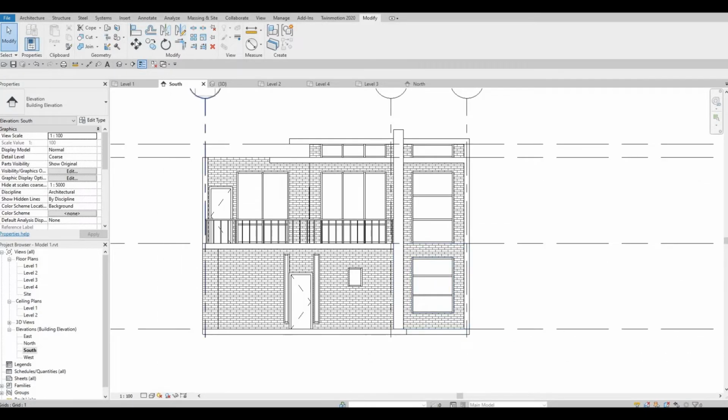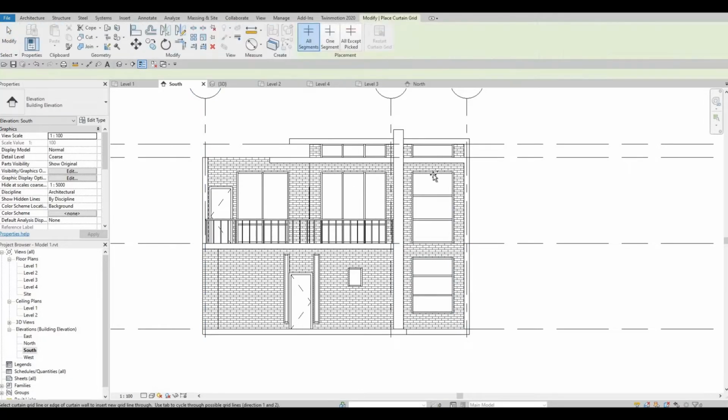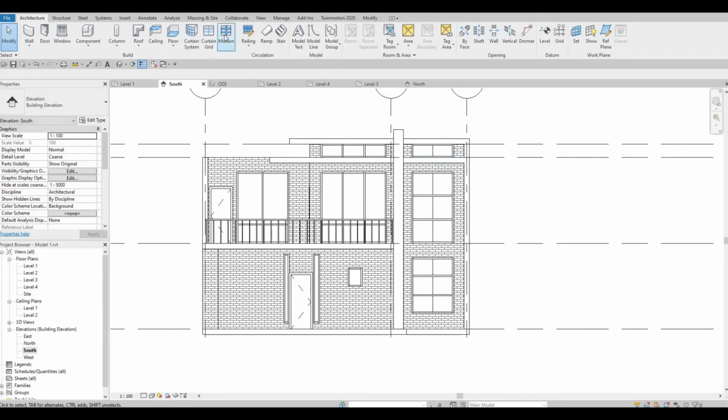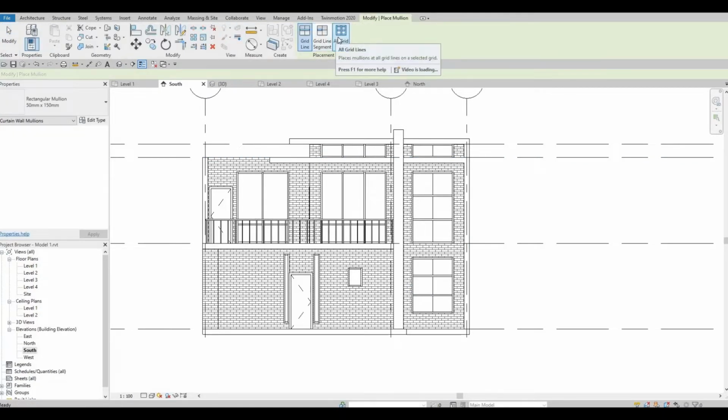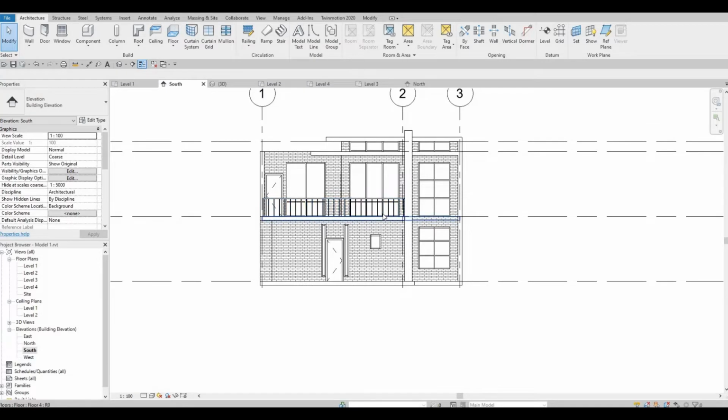So it's much better. So now let's go back to architecture and then add in a curtain grid. And at least it's gonna be in the middle. And it looks much better. And then let's add in the mullion, grid line. So that's easy enough.